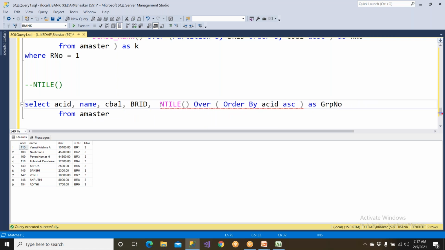Ntile, I wanted to split the data into two groups. You can specify two. So what will happen? Data will get ordered, and after that complete data will get split into two groups. First group number is 1, second group number is 2. For example, you have 100 people, so 50 people will be having group number 1, 50 people will be having group number 2.